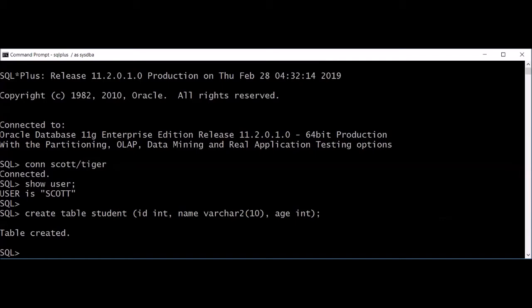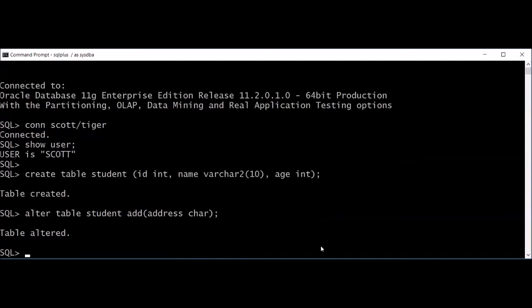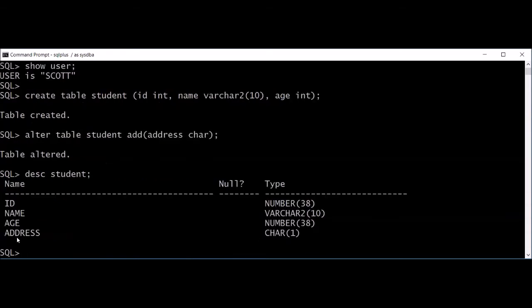Now let's see how we can use the alter command to add a new column to this particular table. So we're going to use alter table student add. Let's say I want to add a new column known as address and give it a character data type. And if you want to describe the table, you can describe it using DESC and give student. As you can see here, I have a new column address with character data type.